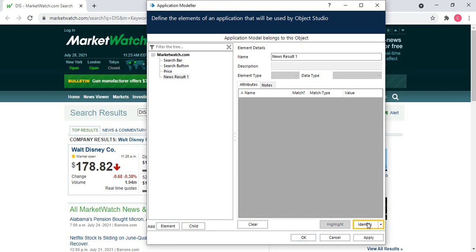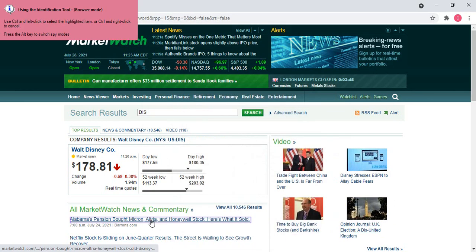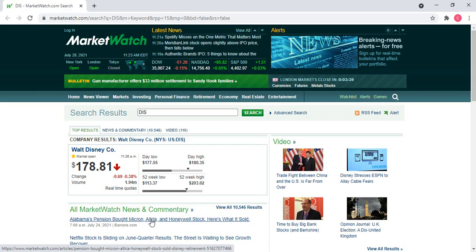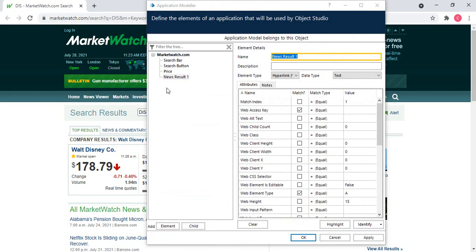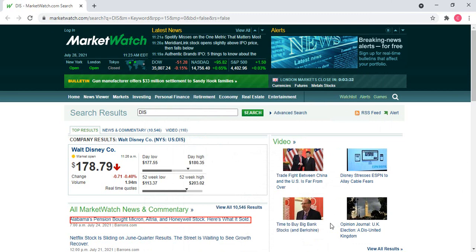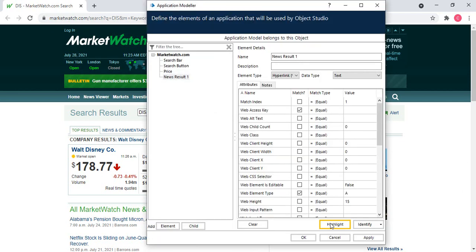Okay, so we're going to go ahead and hit identify. And here we can see our first news result right here. So go ahead and hit Control left, right? And as always, best practice, let's go ahead and highlight that. And yep, there it is. That is exactly the news that I wanted, or the element, excuse me.